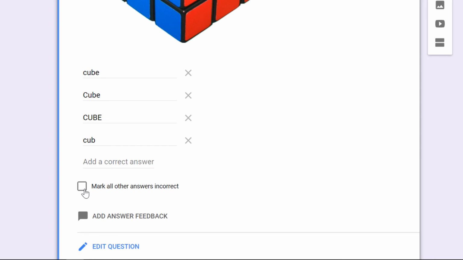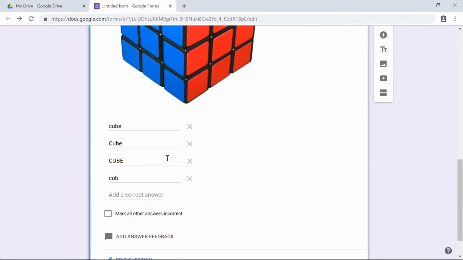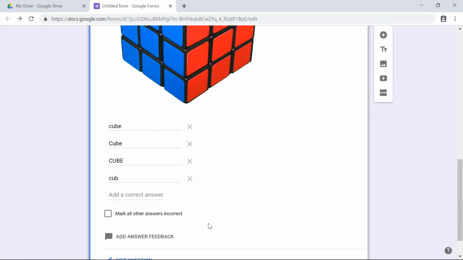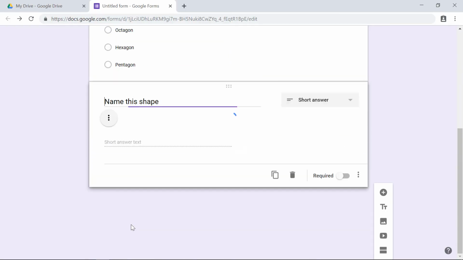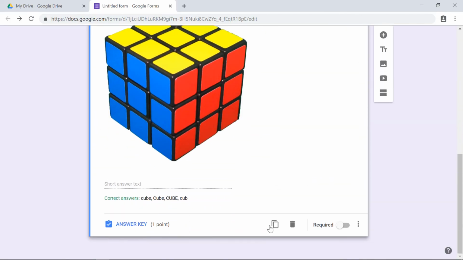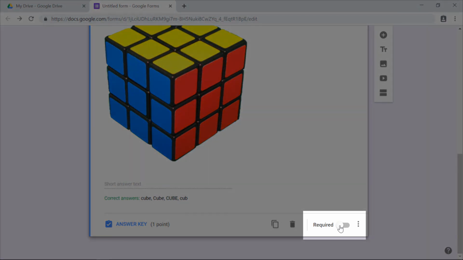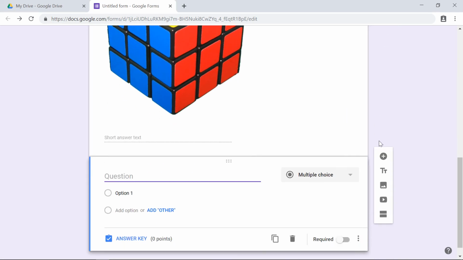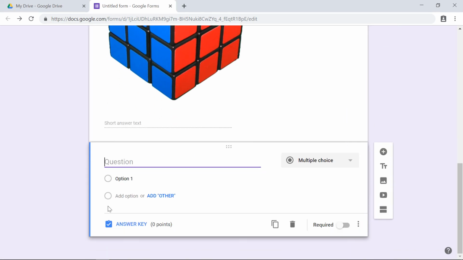If you know that spelling is going to be an issue with your students, you might choose to keep this box unchecked. After you've put in your choices, don't forget to give this a point value. And then if you click on Edit Question at the bottom, you'll see the correct answers listed underneath the cube that will be allowed. And then make sure that you click Required so that your students must answer this question in order to submit their form. After you finish that question, you can just simply go ahead, add another question, and follow the process again.